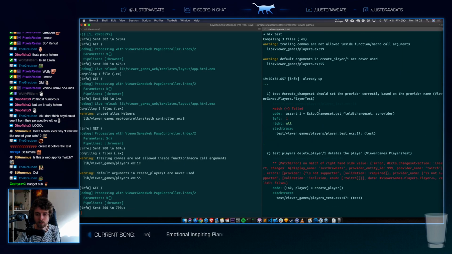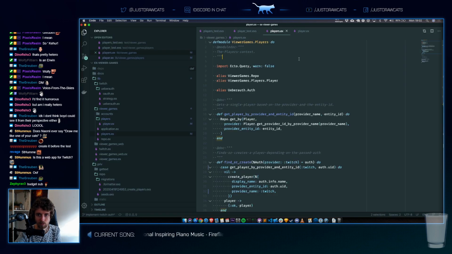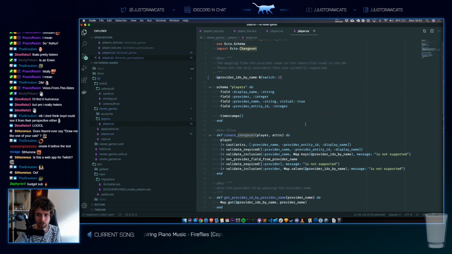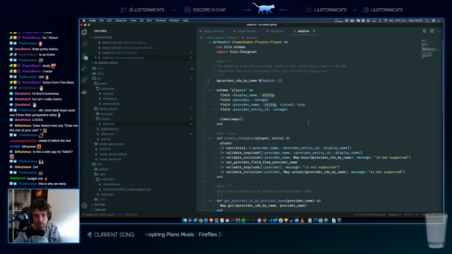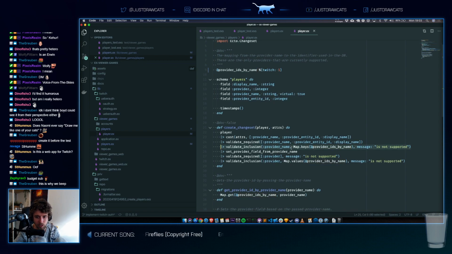But they don't. This is why we write tests, guys. This is exactly why we write tests, so I can refactor something knowing that it's still working. But the provider name that we pass is a string? Oh yeah, it's a string. But I think maybe this transformation shouldn't happen on the player itself. Maybe this transformation should happen in the context boundary. Because then it removes this check.